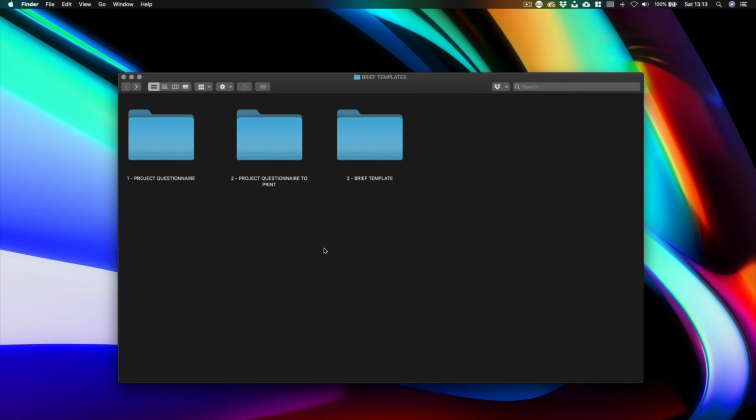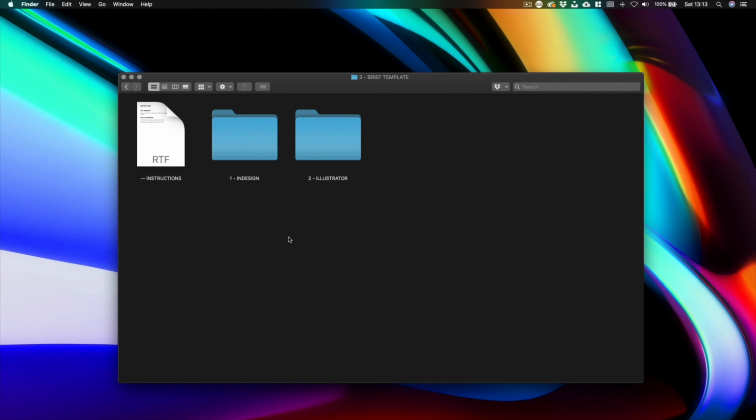So the last folder is Brief Template. In this folder, you will find a template for InDesign and one for Illustrator. Now, these are some documents I have prepared that I use to drop in all the information I receive from the client questionnaire sheets. So first, I'll open the InDesign template.